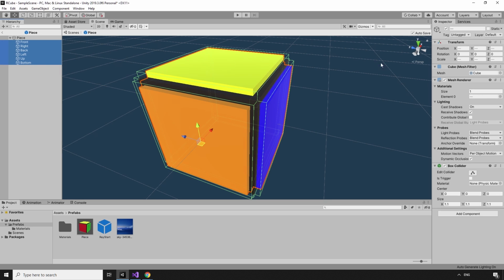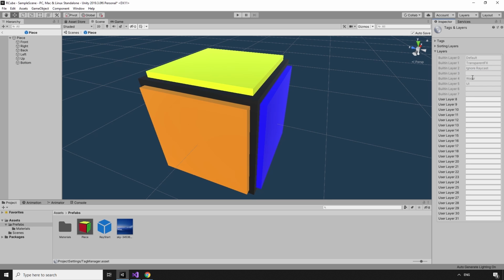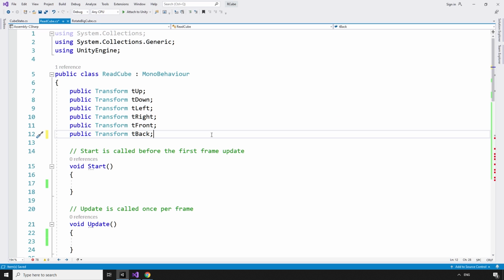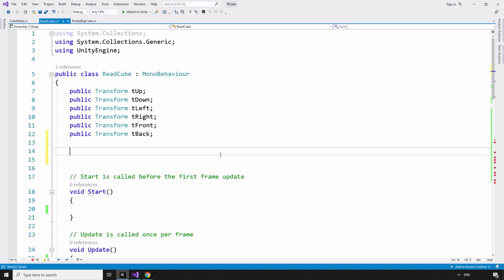As the rays should only hit the faces, they should each exist on their own layer. Layer 8 is free, so we'll call it the faces layer and set each of the faces to be in the faces layer. Back in the ReadCube script, as the faces now have a layer, we can assign a layer mask for our raycasts. Private int layerMask equals 1 bitshift 8. This layer mask is for the faces of the cube only.